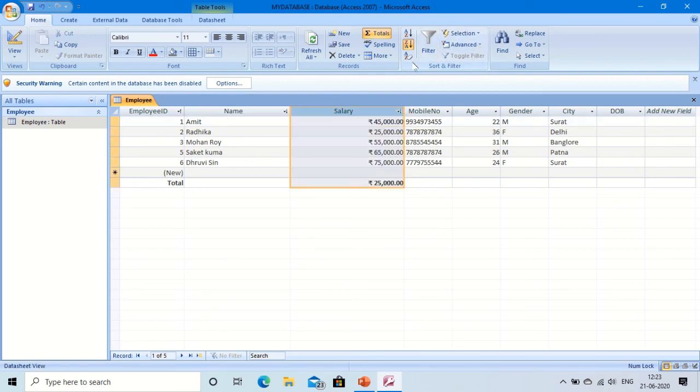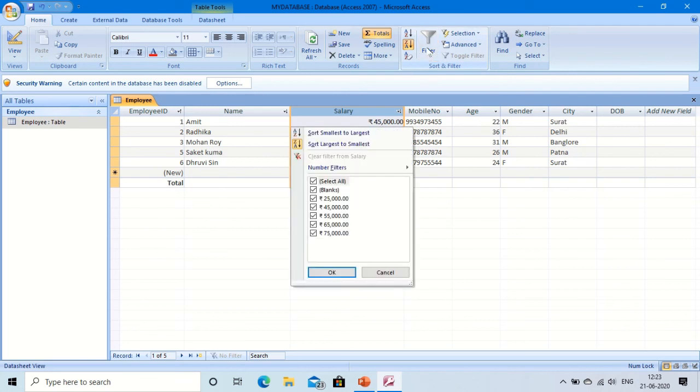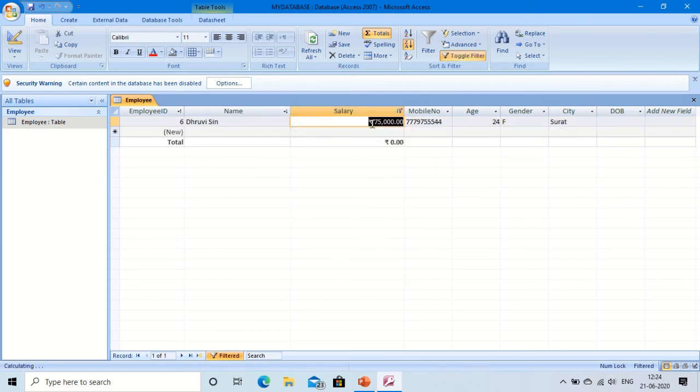Another, suppose you want to go for a specific value, so click on this filter and from here you can select. If you want to display only the record of a person whose salary is 75,000, you can select only 75,000. You can see the record of one employee, that is Dhruvi, is going to be visible. So that is called filtering.